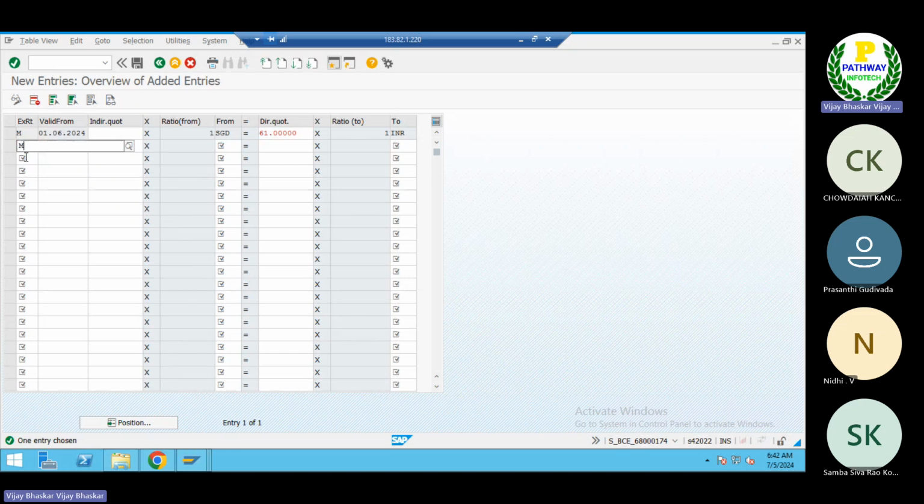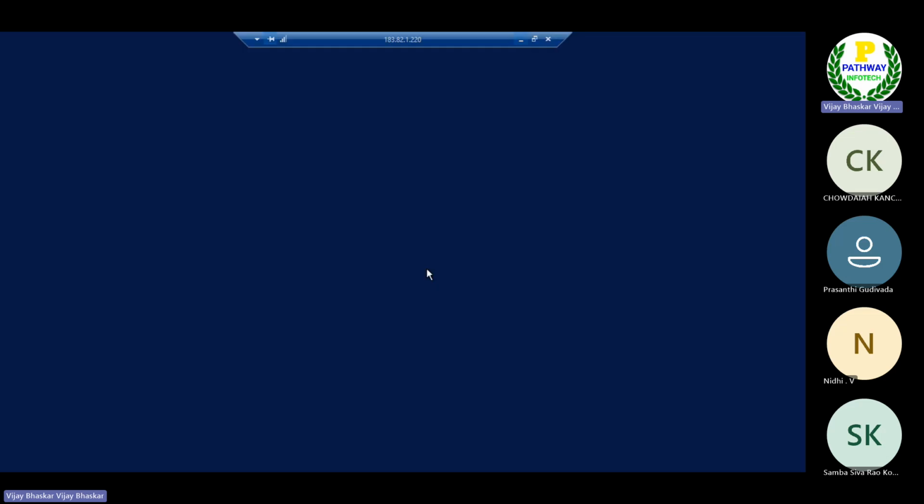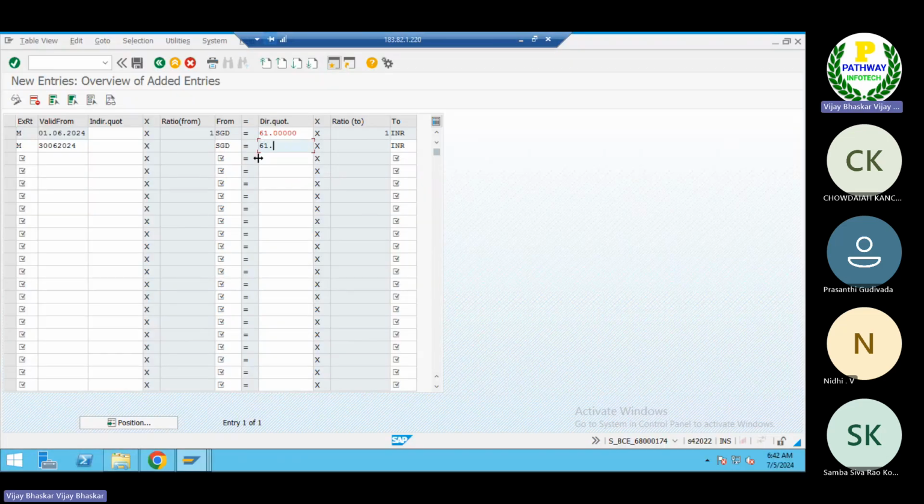Then the second record, maintain 30th of June 2024. Same SGD to INR. First put the dates here, then between which one to which one, what is the from and to currency. Then key the rate. What is the rate on 30th June? 61.50. So 61.5. Okay. So now enter.